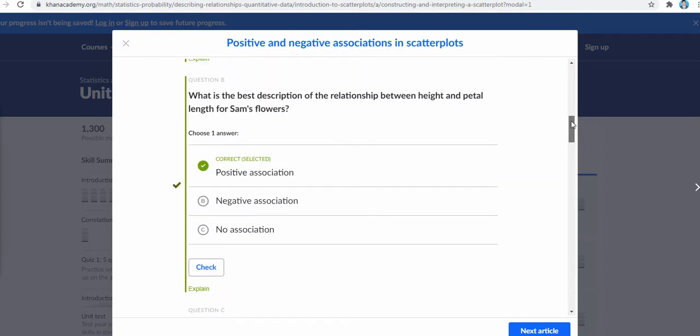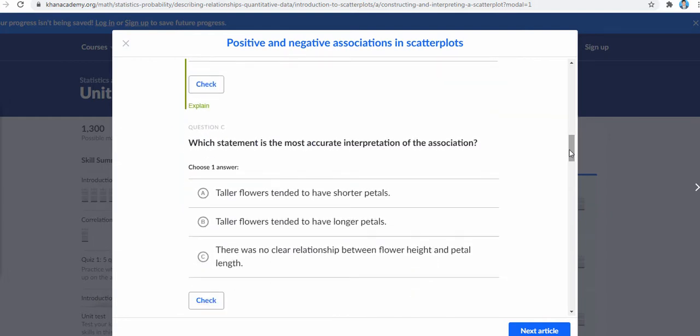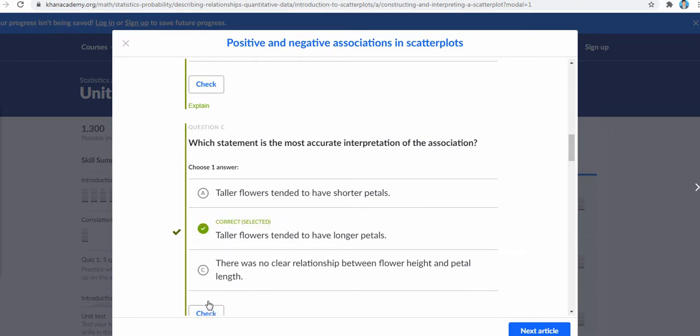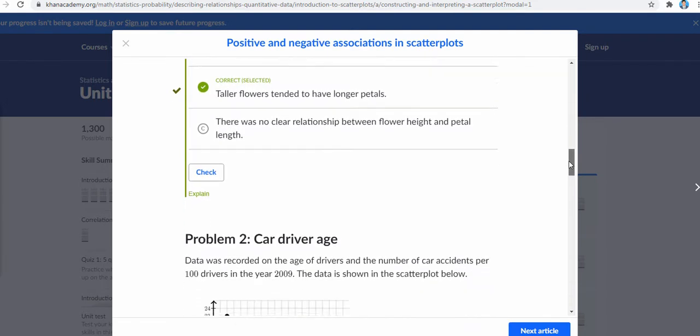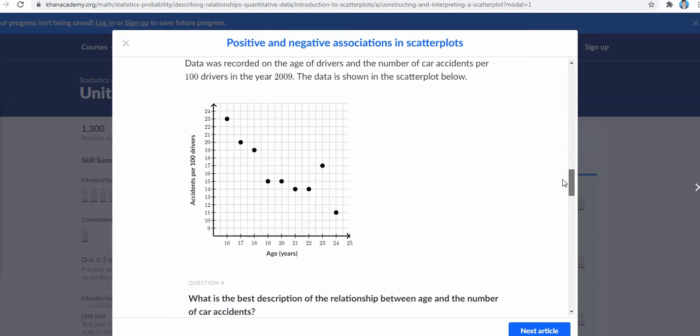So more height, more length. Taller flowers tended to have shorter petals, taller flowers tended to have longer petals. I think it's B. So let's check, and that's right. The taller flowers have longer petals because the lengths are increasing with the increase in the height. All right, so let's do this one.